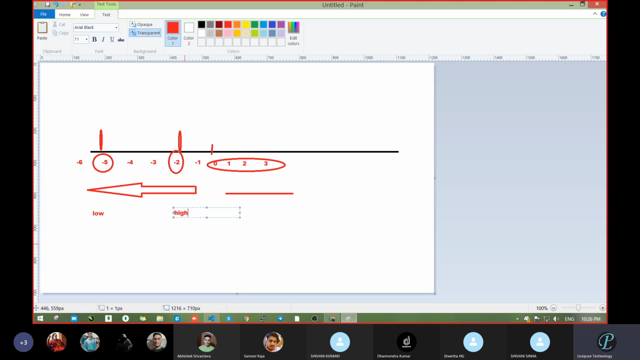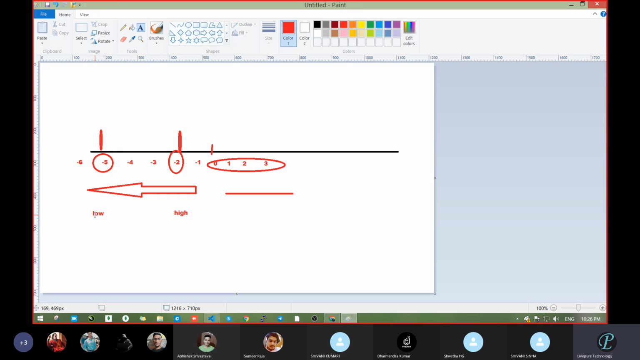Is this correct or not? Yes, sir. Low means a small, the smallest value, and this will be the largest value. So that's why we are taking the opposite case, not like 5, 2 and 5. The value that is a high number with a negative sign will be the smallest number.